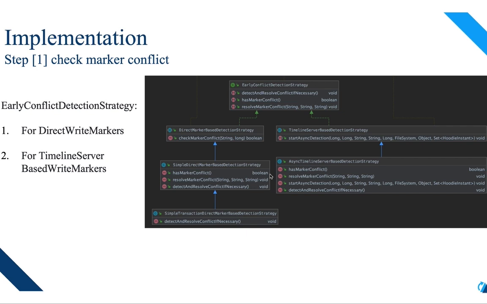As we know, Hudi has 2 ways to create and maintain markers. First is direct write markers: individual marker files corresponding to each data file are directly created by the writer. And the other one is timeline server-based markers, where marker operations are all handled by a timeline service.